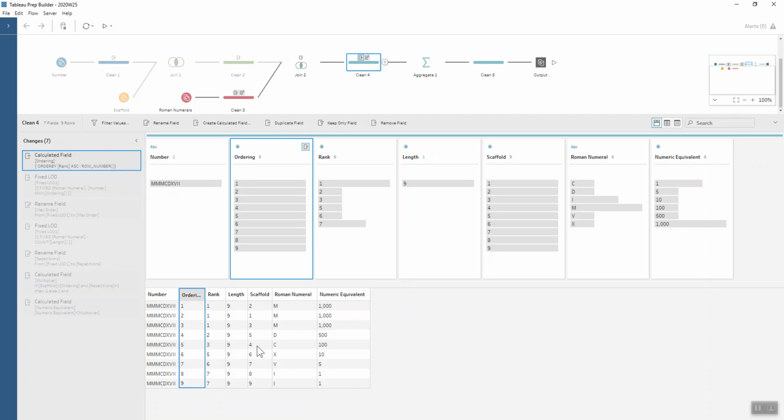So we want to say, hey, if the order of the scaffold is different to the order of the rank, so if it's in the wrong position, basically it's in a higher up position than it should be, then that means that it's going to be affecting our total negatively.